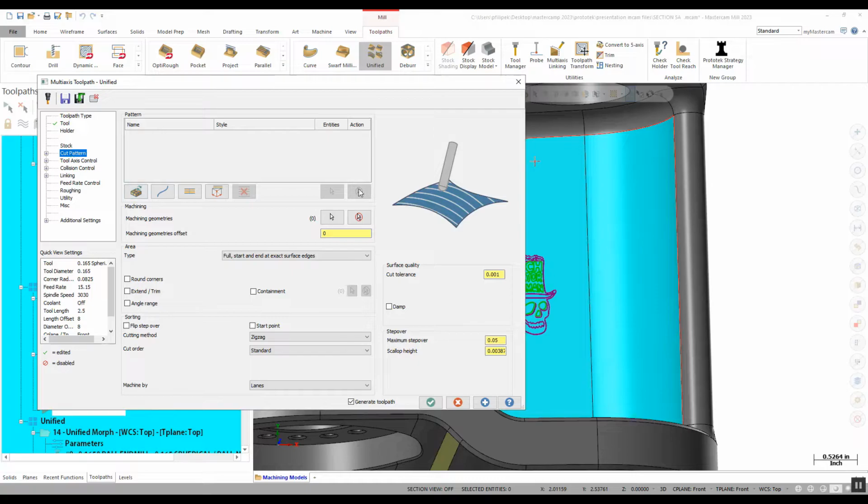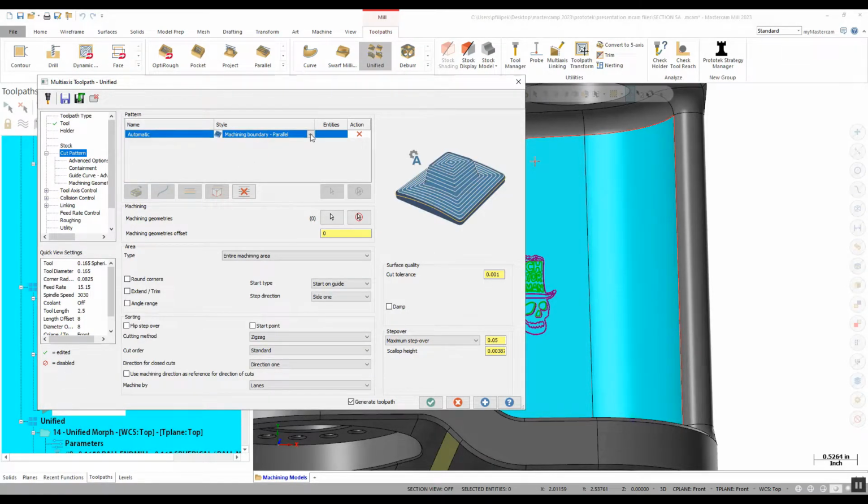I'm going to go to cut pattern. Now, cut pattern, this is the only place where it has changed. So this upper half here is the change. So we have automatic. And automatic gives you the options. So as soon as we go to all these little boxes here, we usually have drop downs with different patterns. So machining boundary parallel. This is going to be a parallel tool path taking the boundary of them cuts into effect. So I'm going to leave it this way.